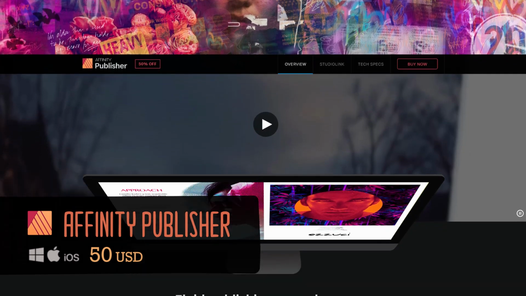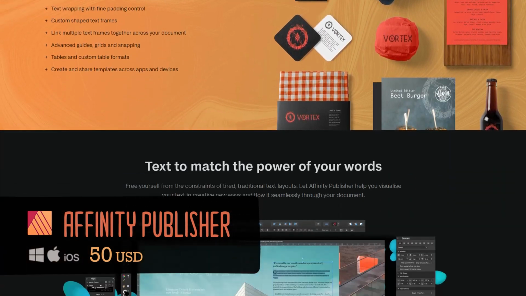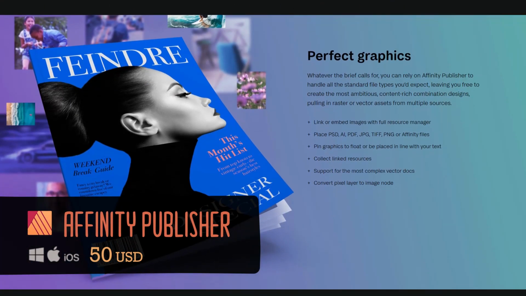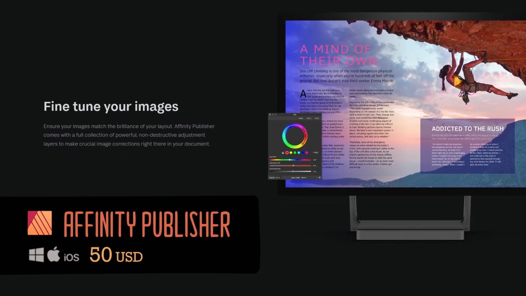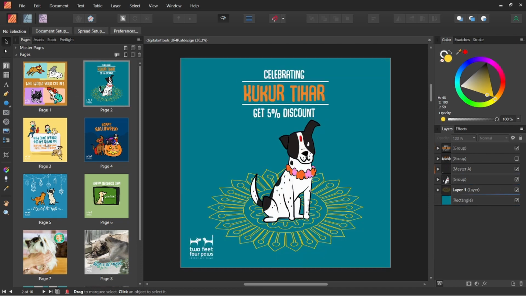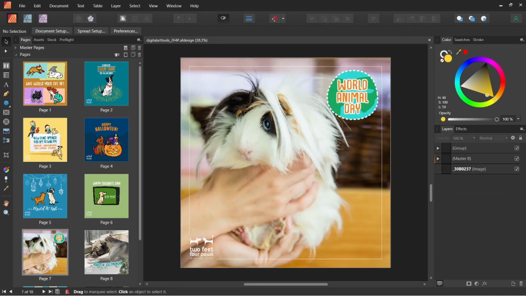Affinity Publisher is a desktop publishing program, which is a category of design software for laying out multi-page content. Like Designer, it's $50 and also goes on sale for half off. The main reason I bought this was for some social media client work. This content calendar for my vet client is a good example.